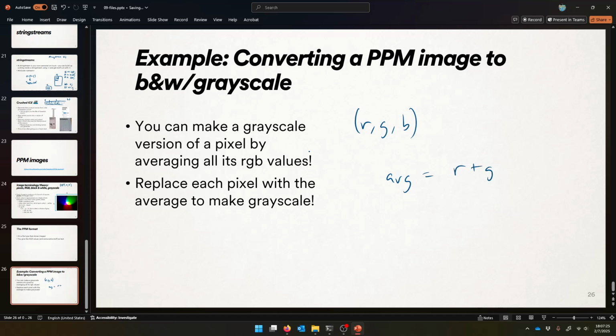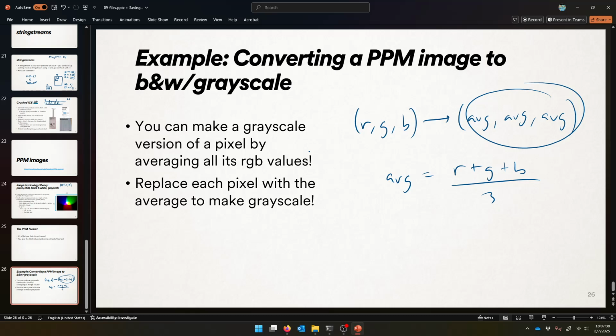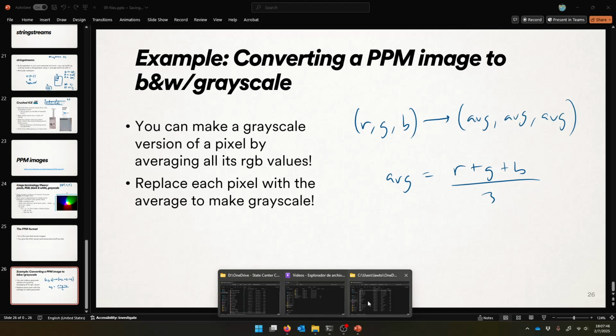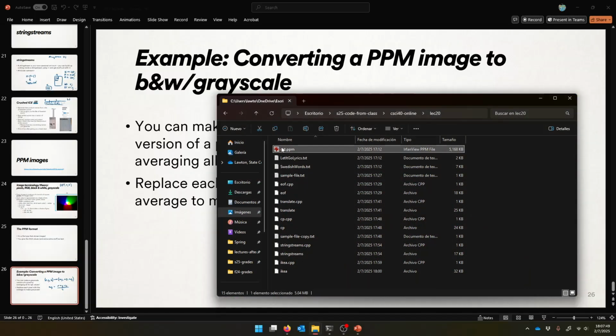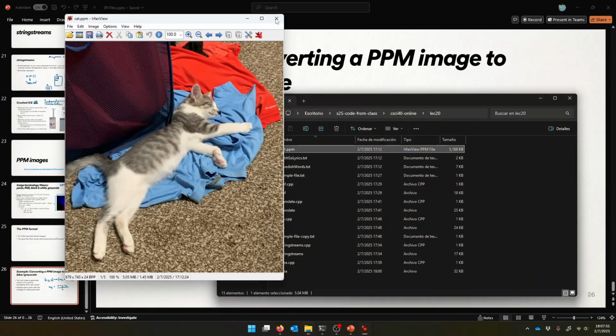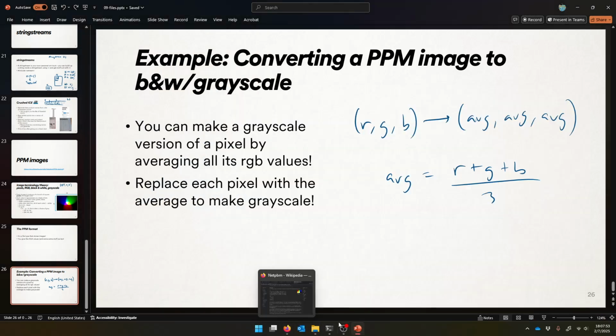So take the red, green, and blue and average them together, and then we'll convert this pixel into just average, average, average. Does that make sense? It's like we're computing a lightness value based on that. And this is now a shade of gray. We'll replace every pixel with its closest brightness value with this kind of calculation, and it will turn my colorful picture of my cat into a black and white grayscale version of my cat. Isn't that cute? So let's do that.